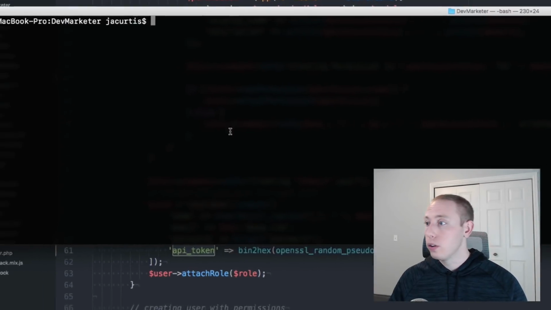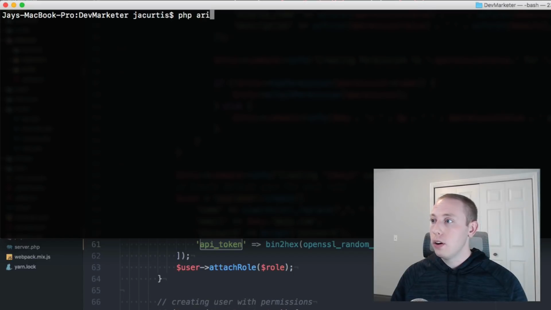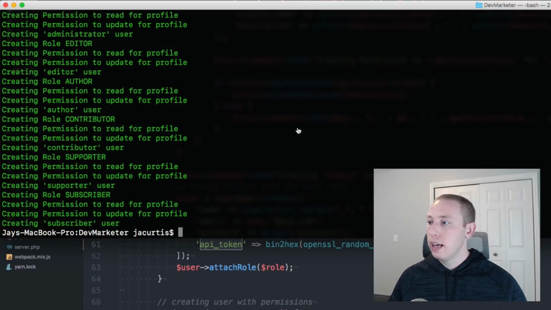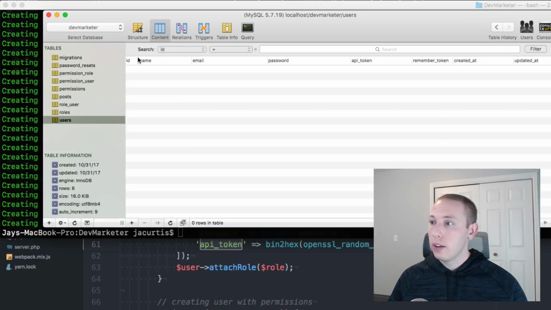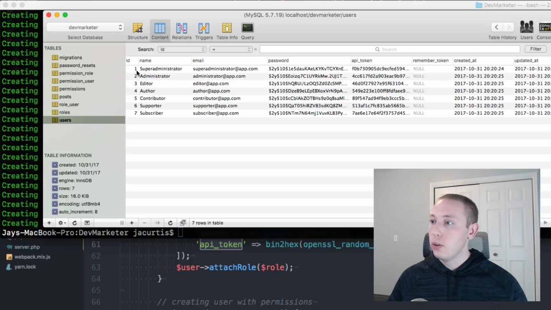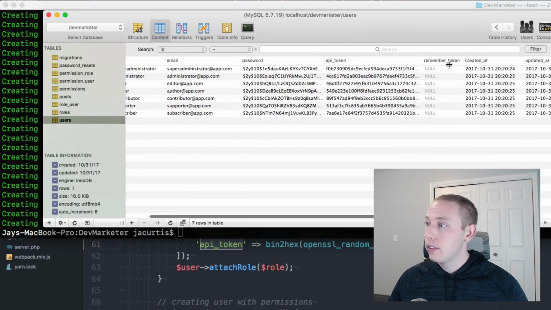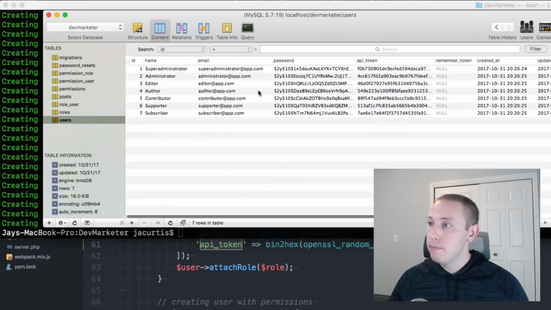So let's go over to our terminal here. We're going to do php artisan db:seed, and that should seed the database. Now let's go take a look. Okay, so now over here, if we refresh, we should have a whole bunch of users. We got our 7 users, and you can see they all have API tokens, which is exactly what we needed. And these are nice long 60 character strings. All right, so there we go.